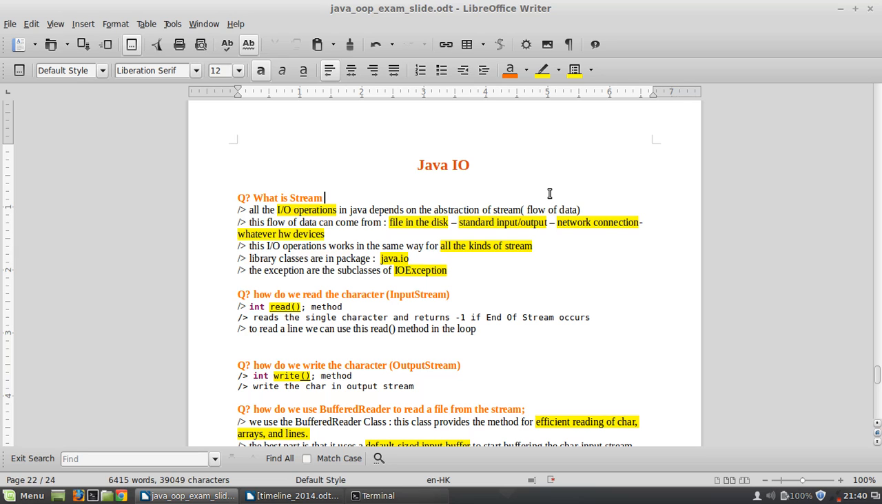This input and output operation works in the same way for all kinds of streams, whatever they come from. It uses the same mechanism to perform input and output operations in the Java input and output library, and this library's classes are in the package java.io.